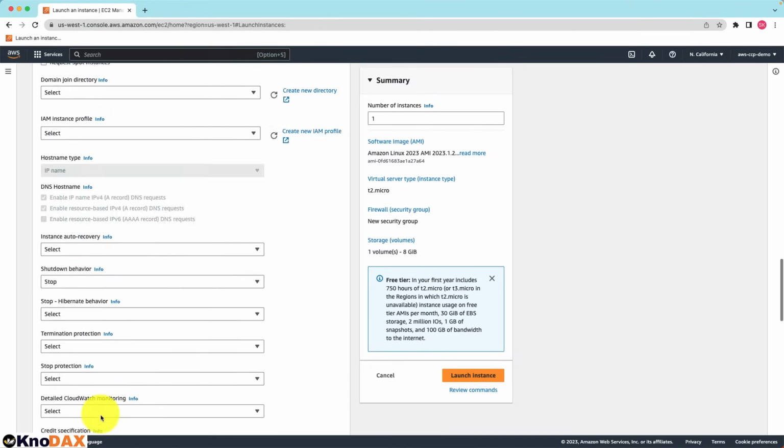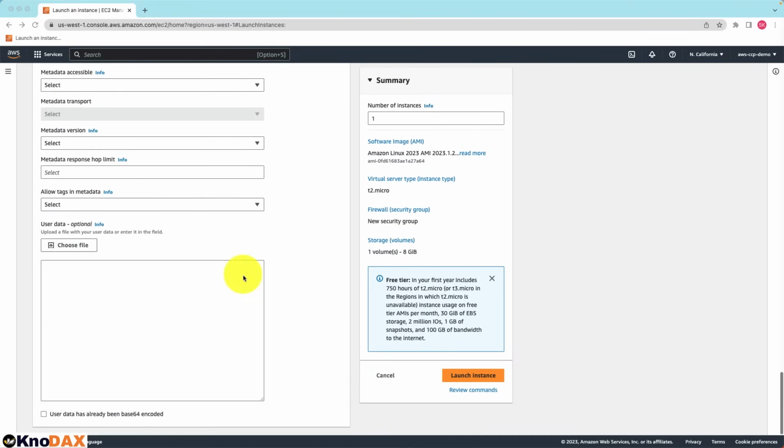Click on Advanced Details. Let me add EC2 user data, which will install Apache Web Server. Let's go through each line of this EC2 user data script. The first line says that this is a bash script. The second line will install HTTPD, which means web server. The third line will start the web server, and the last line will enable the restart of the web server whenever the EC2 instance starts.